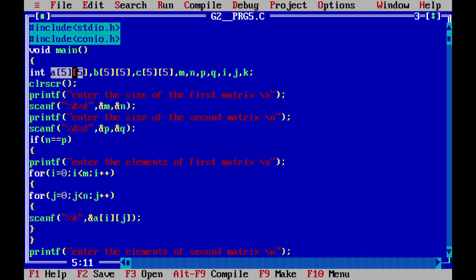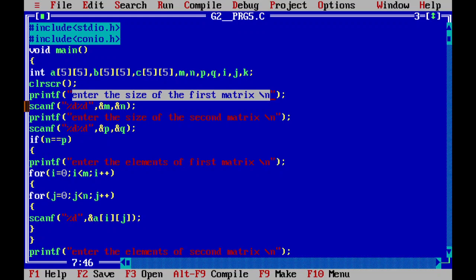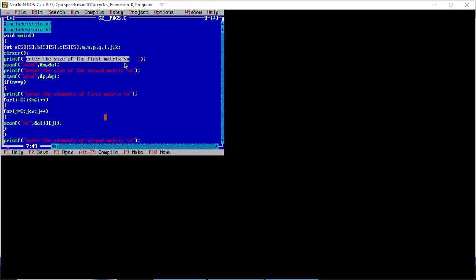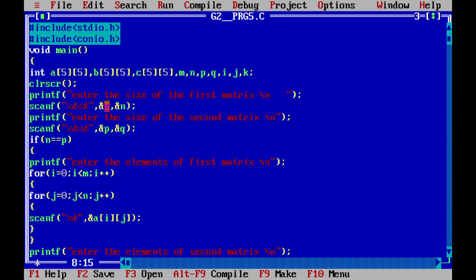Now we need to enter the values inside the matrix. First, we will define the size of the matrix. I am printing a message: enter the size of the first matrix. According to the explanation, I need to enter 2 into 2, since the size of the A matrix is 2 into 2. For M I will store the rows value as 2, and for N I will store 2. That will be the size of the first matrix, scanned and stored in the M variable and N variable.